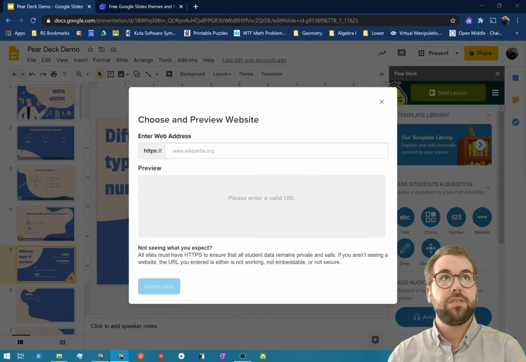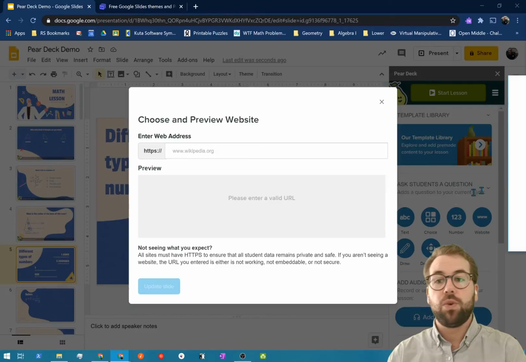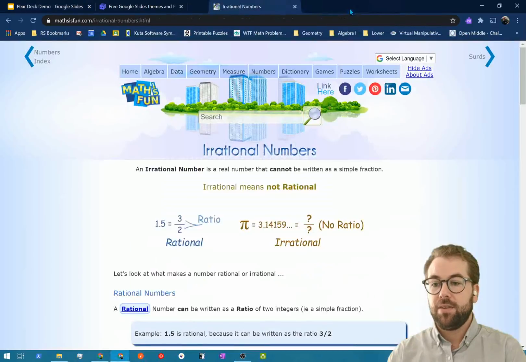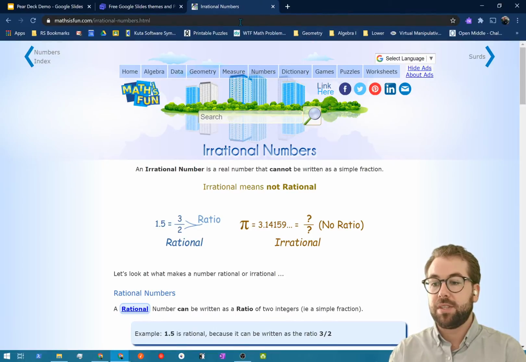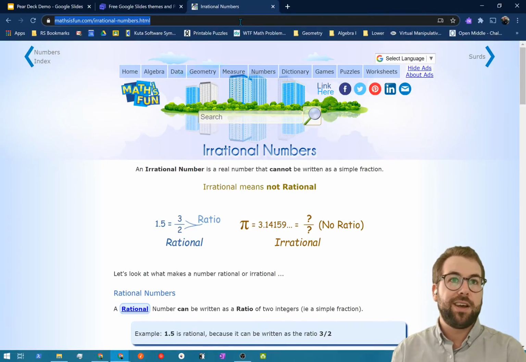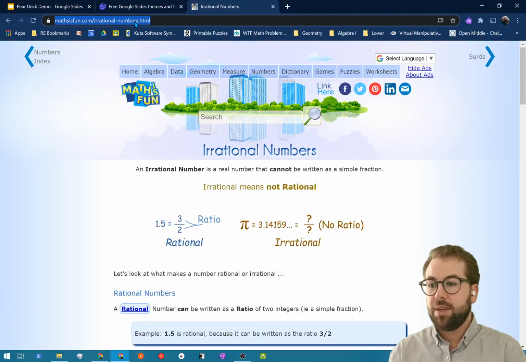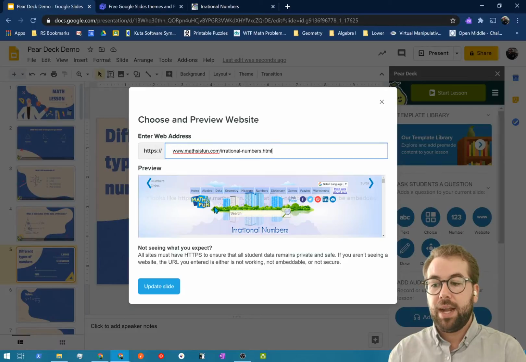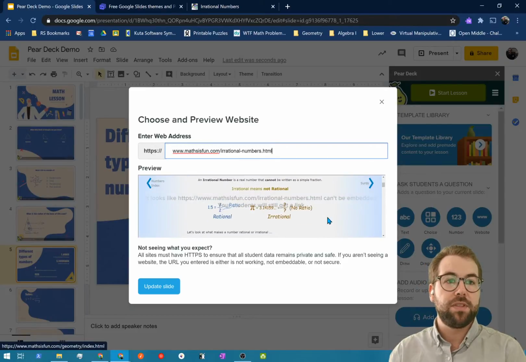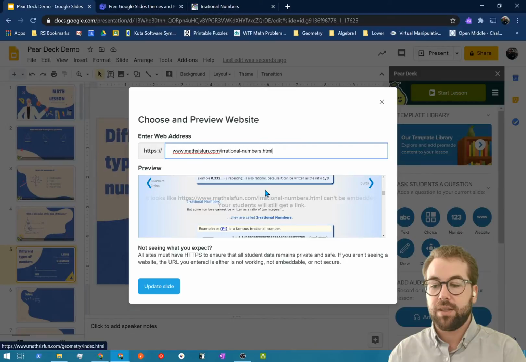Now, the nice part about this is it will put them in the website that we give them inside this Pear Deck presentation. So I'm going to choose this nice web page about irrational numbers. I'm going to copy this link. I'm going to paste it right in here, and it'll pull a preview up of what this page will look like down below.